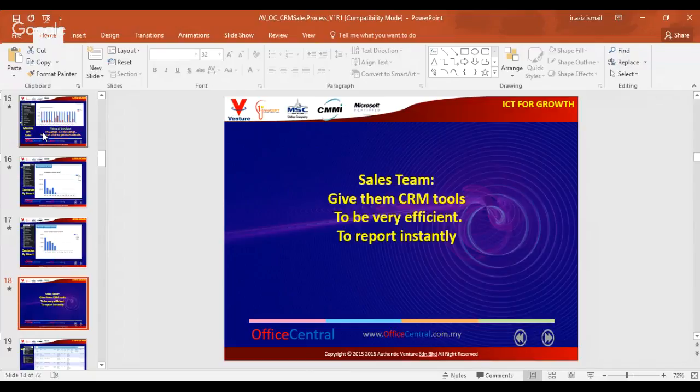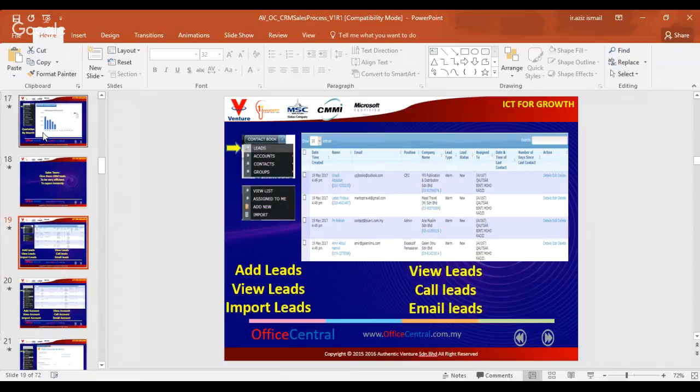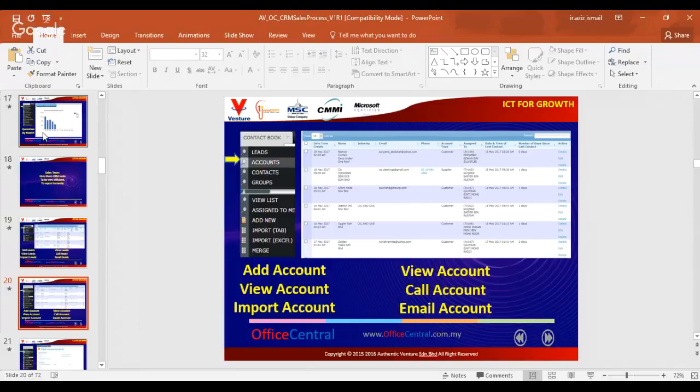So we are going to move on to how to use the CRM sales tool so that the team will become very efficient and the bosses will get the report instantly. So we are going to go through, for example, leads, how to add leads, how to import leads. And then we are going to log in to the system and show you what is account management.